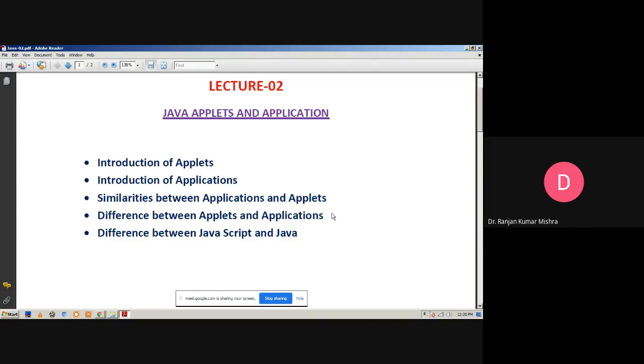Now we can discuss the difference between JavaScript and Java. We already know about Java. JavaScript is also developed by Netscape. It is known as a scripting language, and it is generally used for validation. Basically, Java is developed by Sun Microsystems, and JavaScript is developed by Netscape. This is the first difference. The two languages are not related in any way.